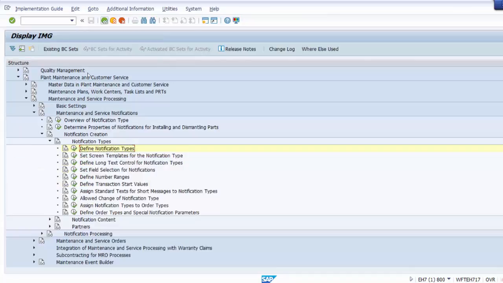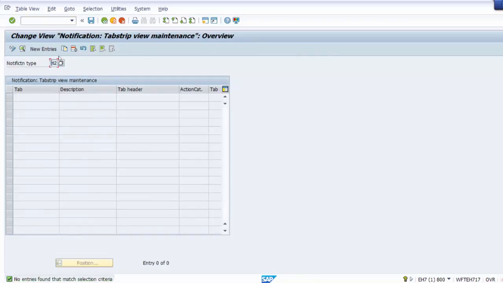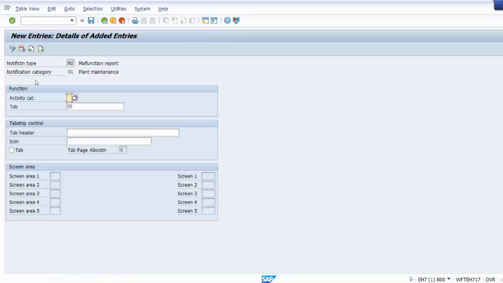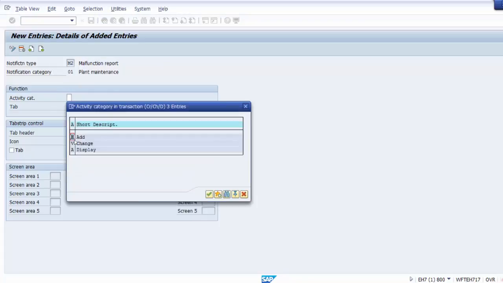So the next thing that we need to do is to set screen templates for the notification type. We have our notification type, which is M2. We need new entries. And here we have the notification type, which is M2, that is malfunction report. We have notification category, 01, which is plant maintenance. And then we have activity category. So in my case, I'm going to select add.